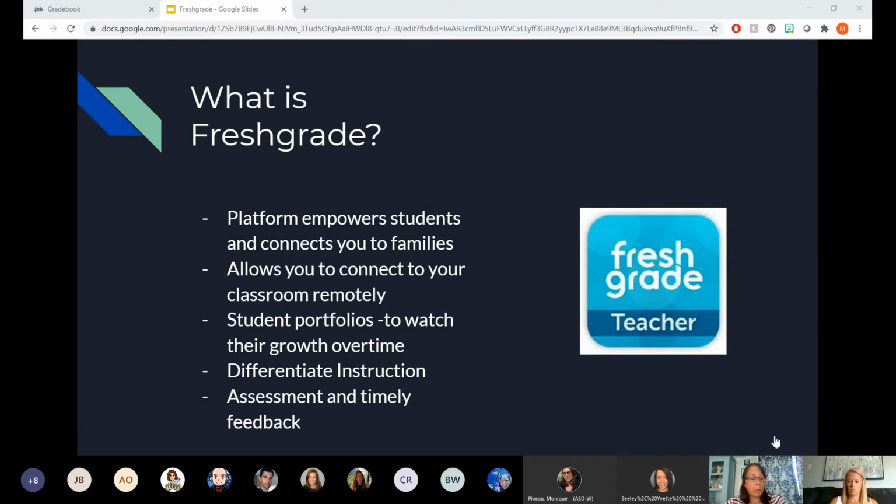FreshGrade can also be used to differentiate instruction. Because each student has a private portfolio to showcase their learning, you can tailor and differentiate what instruction and activities that you post for your students. And it also offers assessment and timely feedback. And Elizabeth will discuss that when it comes to her turn. So we will be discussing more in depth about each topic that was just covered there in the future slides.